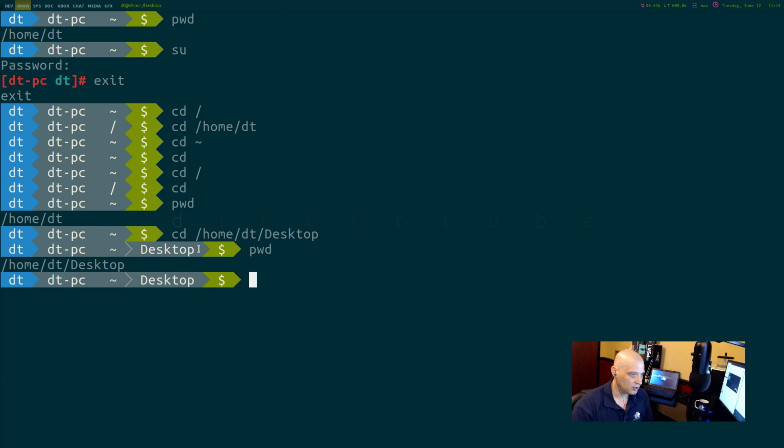Well, I can do that, but you know what? The prompt here tells me where I'm at. I'm at /home/dt/desktop. So print working directory is not a command you really need. So we use cd, change directory, to get to my desktop folder. Just cd by itself gets me back to home.